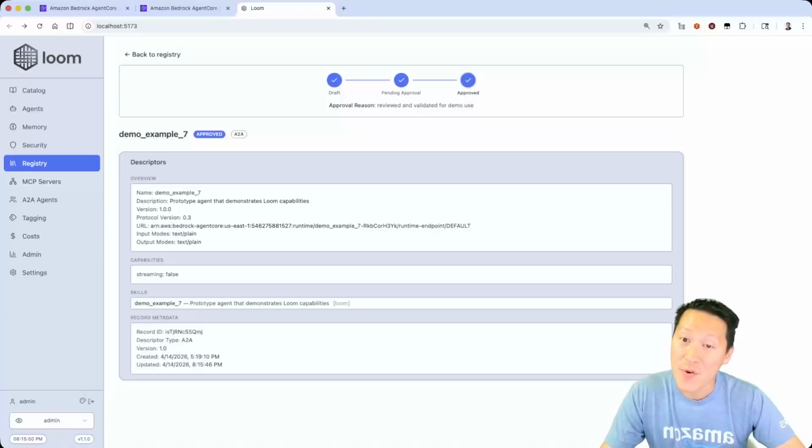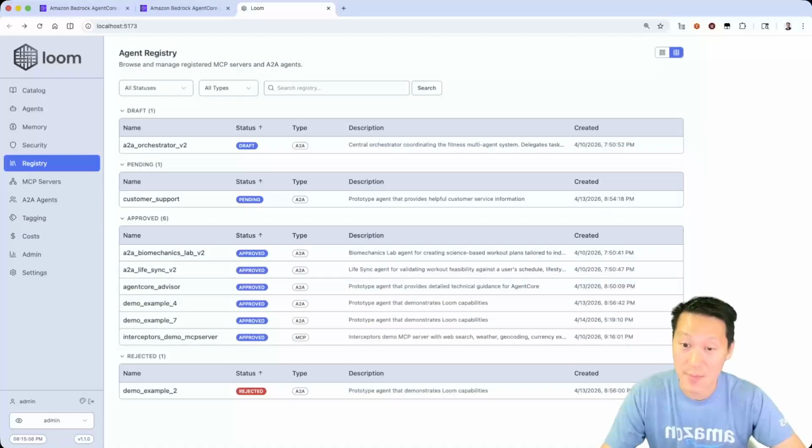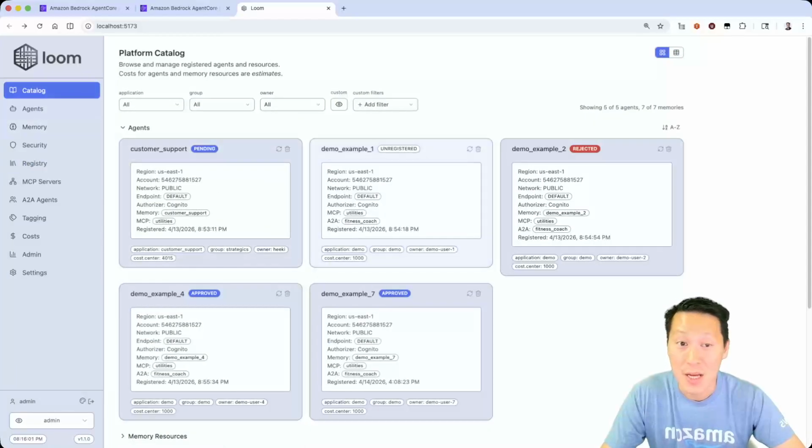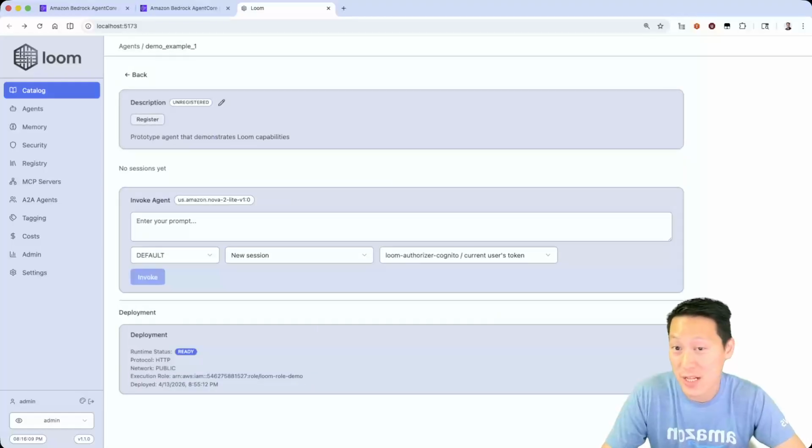I did mention before that demo example 1 is actually not in the registry yet. If I come back to the registry, you'll see that demo example 1 is actually missing. That was a resource that was deployed in Loom. So if I go back to the catalog, you'll see that it's now listed here as unregistered. I can click in here and click the register button. That will create the registry record and put it into draft status. So you see draft status.